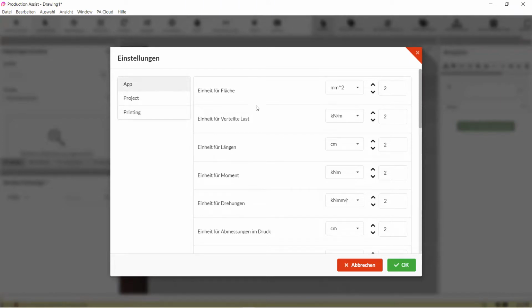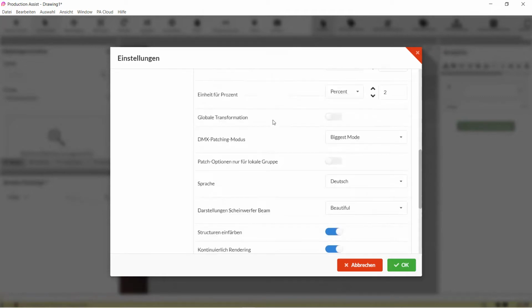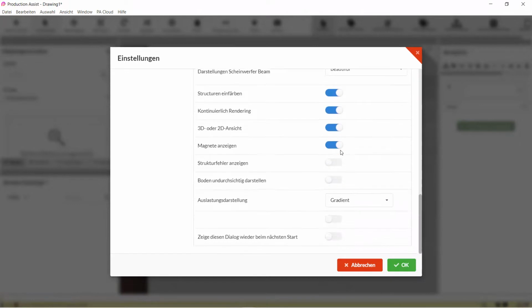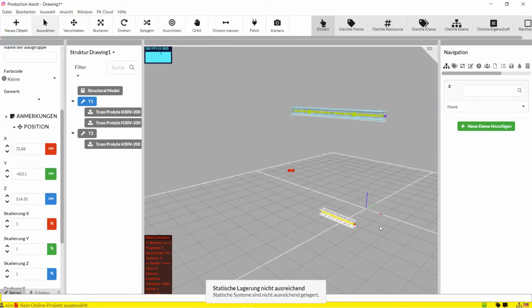App settings allow you to choose all the basic settings that affect your drawing. These include the system of units and the representational properties. For example, the global transformation function concerns a change to the relative parent, if one exists.